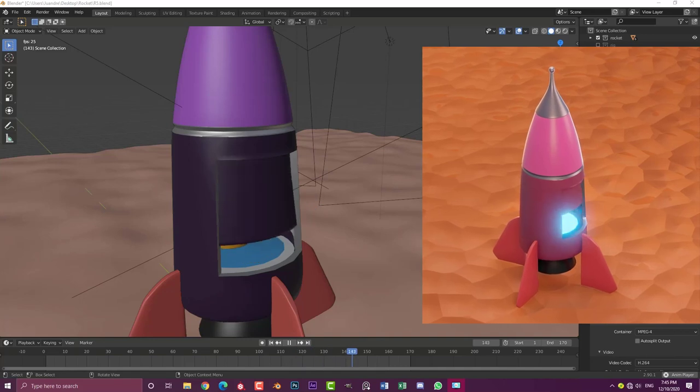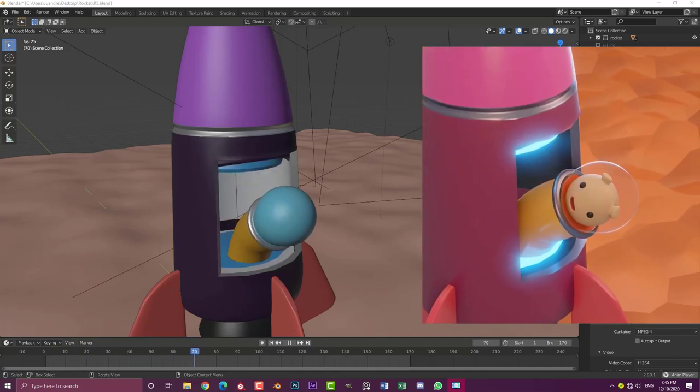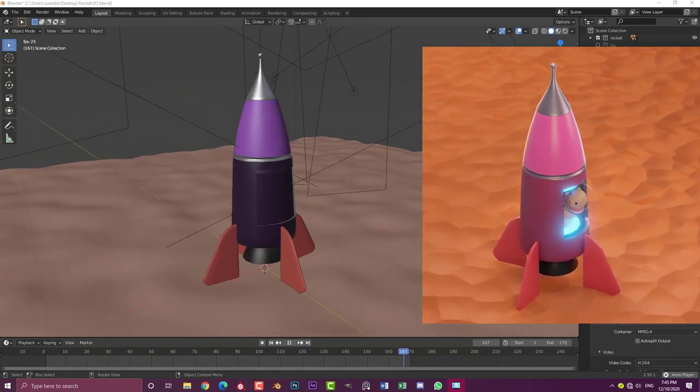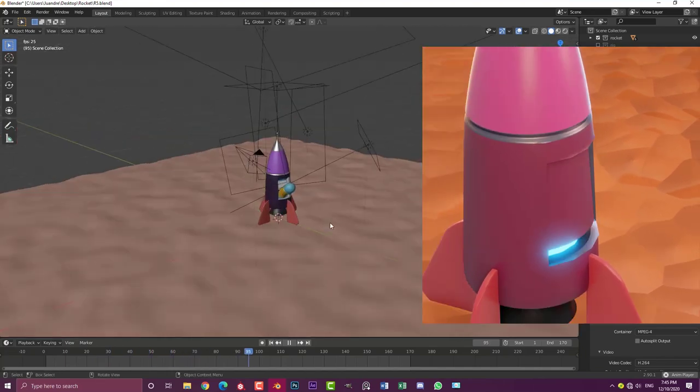Okay, so welcome to part 3 of this little animation that we've been making in Blender 2.9. Now this is going to be the part where we do the lighting and the materials and we finish off the little backdrop here, or the environment.